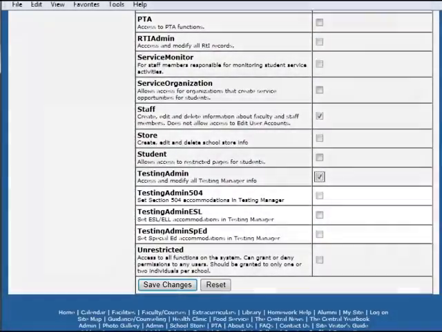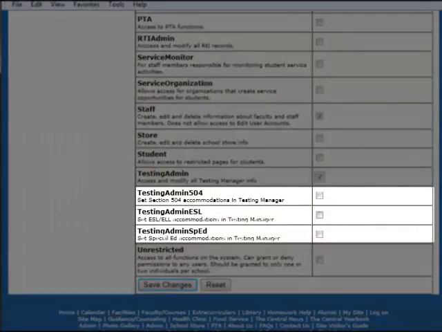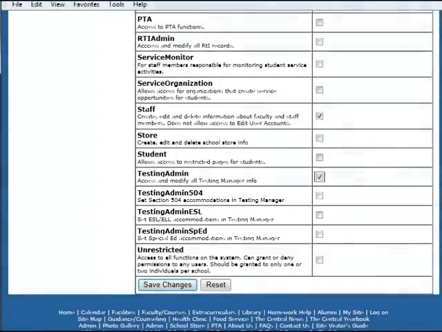Similarly, members of the 504 committee, the ESL, ELL committee, and the Special Ed committee will be authorized to enter accommodations for the students with their designations. Give those staff members Testing Admin 504 or Testing Admin ESL or Testing Admin SPED as appropriate.